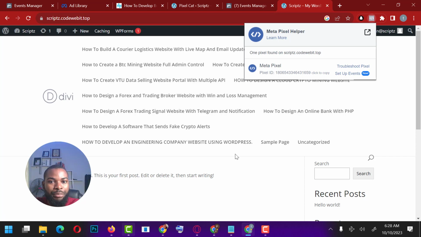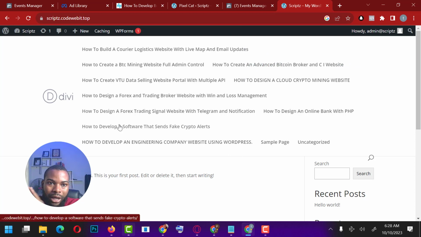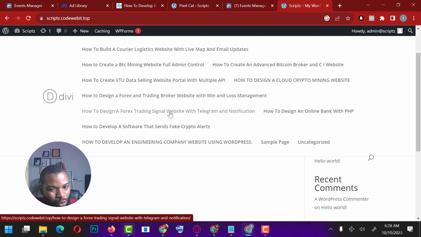Good. So they have found a pixel, meaning that there's a pixel. So if anybody comes down to script.codewebby.top and clicks on any of all these landing pages that you're seeing here, Facebook is automatically going to track that somebody landed on these pages as View Content. People actually viewed this particular content.